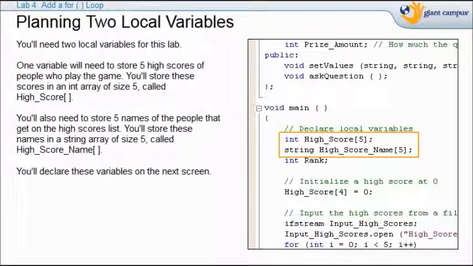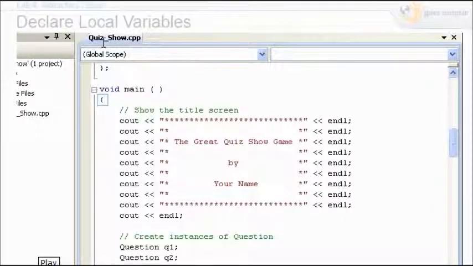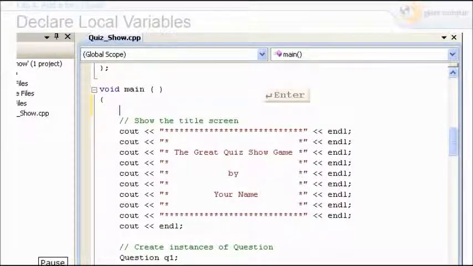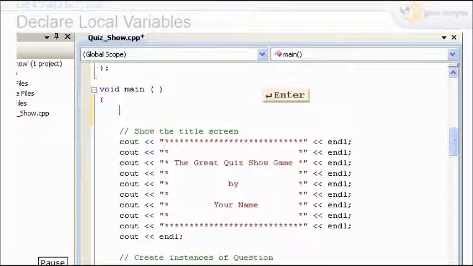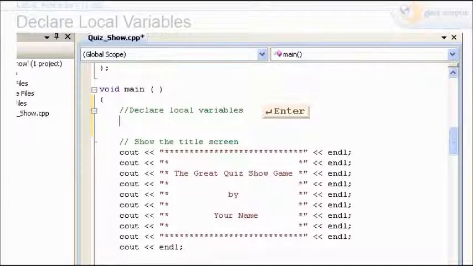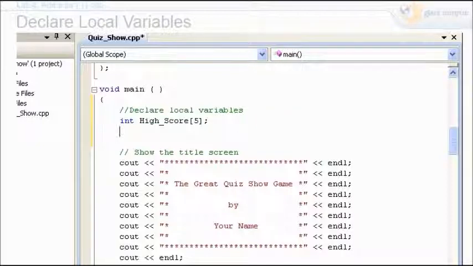So now you're going to declare two local variables so you can list your high scores and the people who got the high scores. So the first thing we're going to do is, right in our main section, declare our variables. They're going to be local. First one's going to be an array: the high scores, the five high scores. And we're going to have the array for the five high names. And you notice this is declared right when you begin the main function.